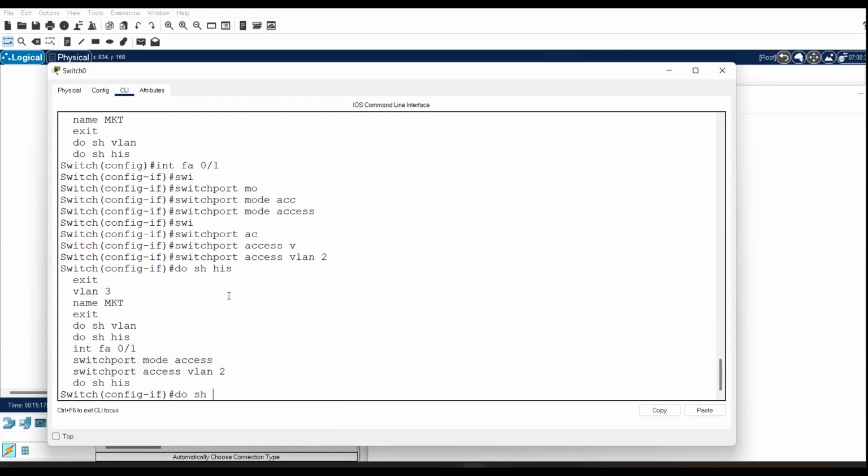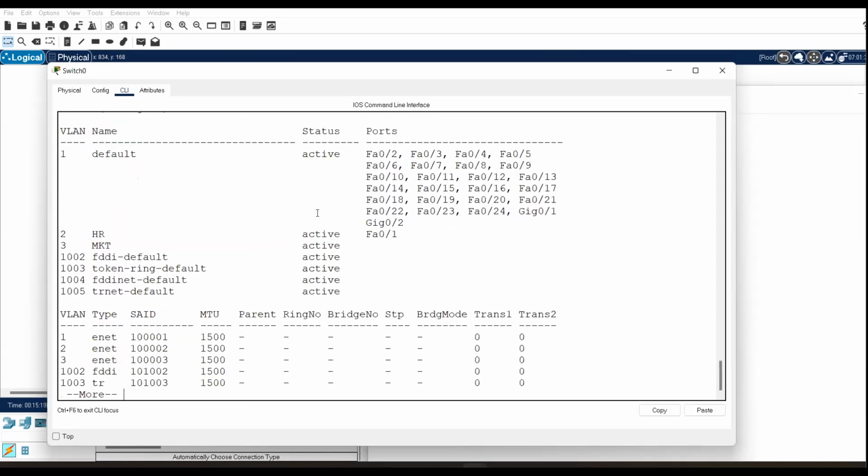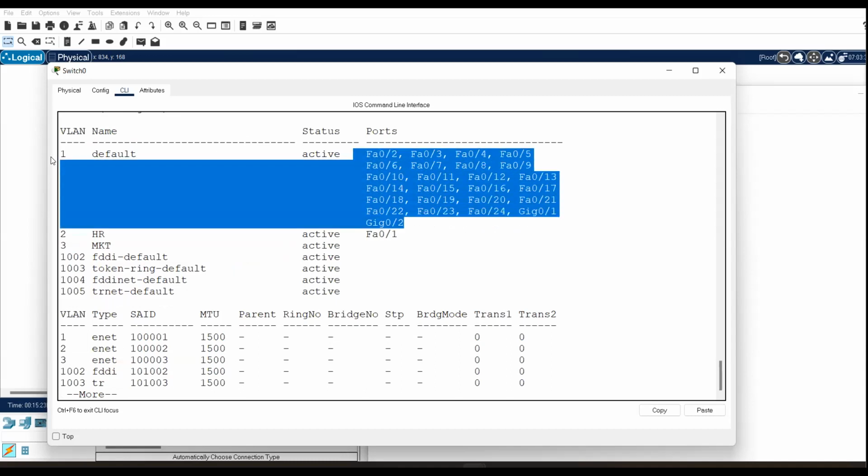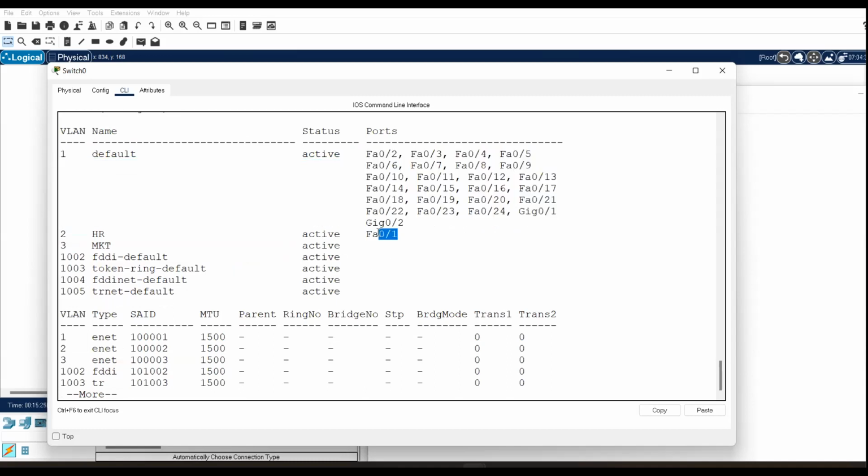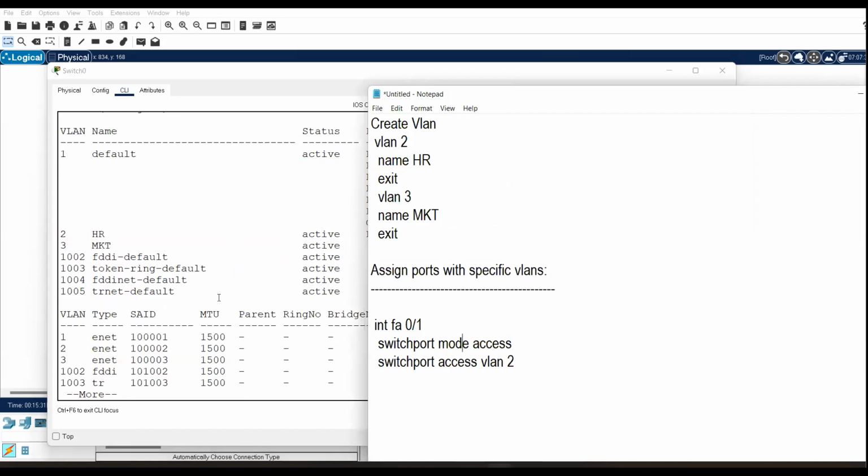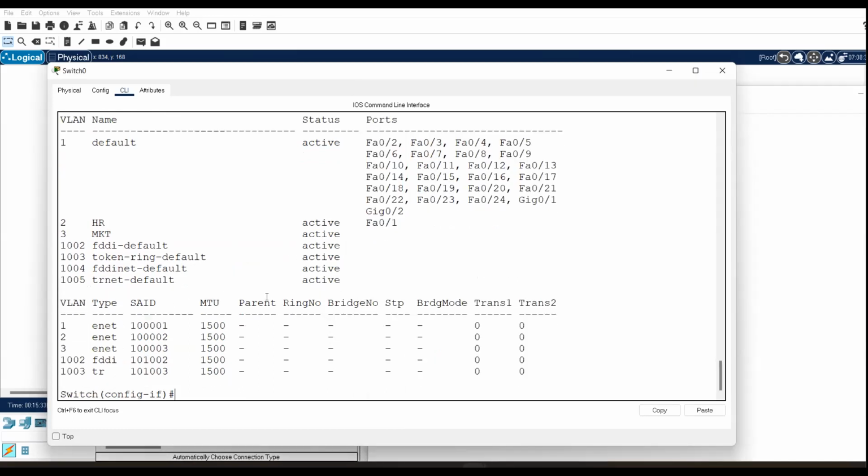Now you can check with do show vlan. All the ports are members of VLAN 1, but F0/1 is a member of the HR department.